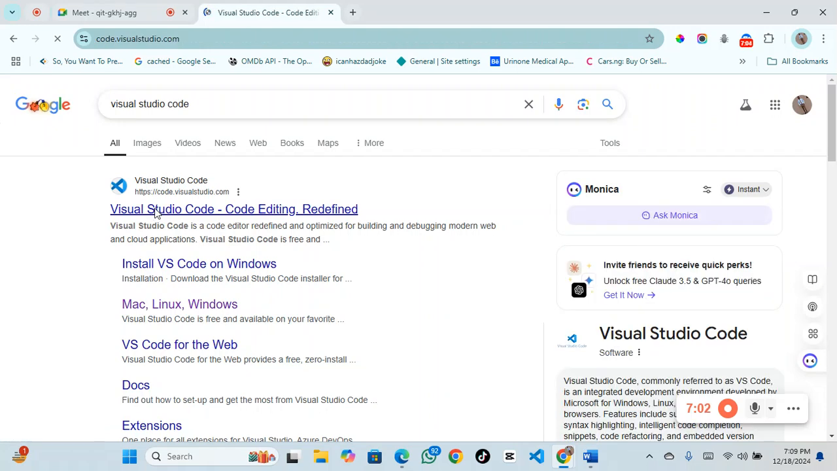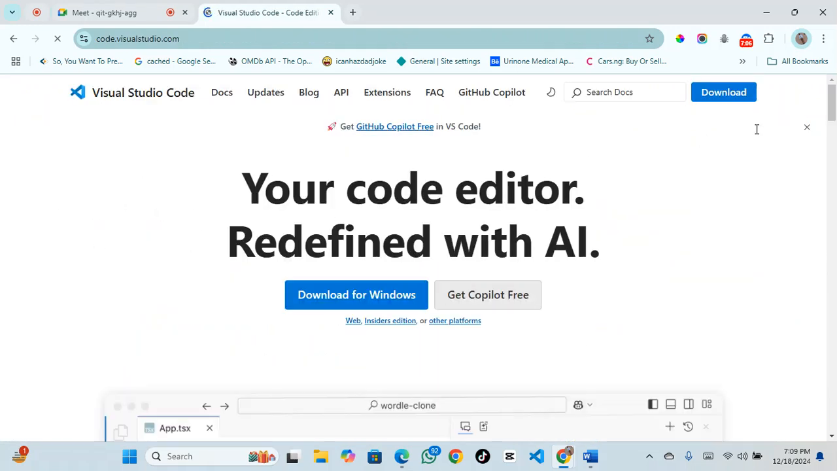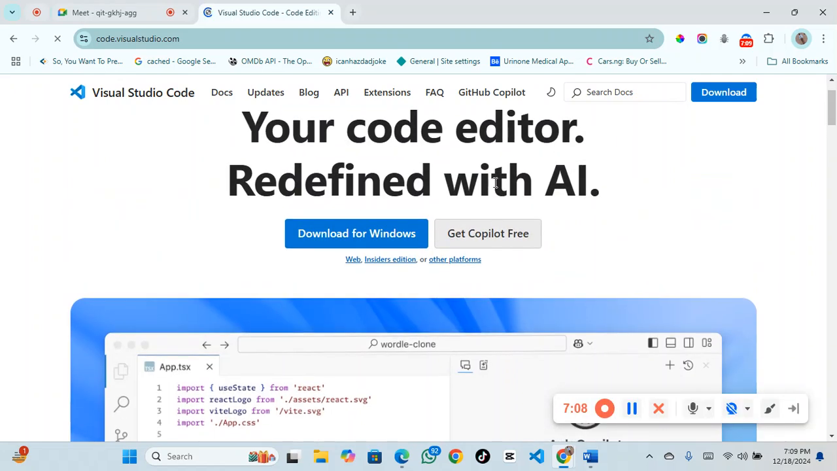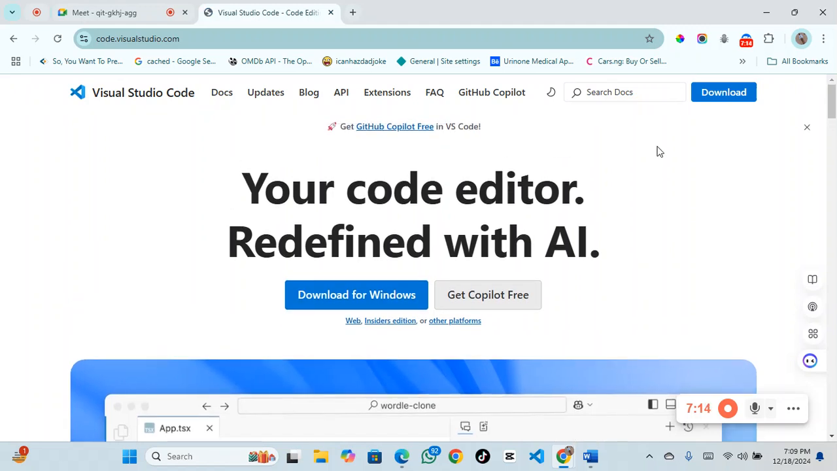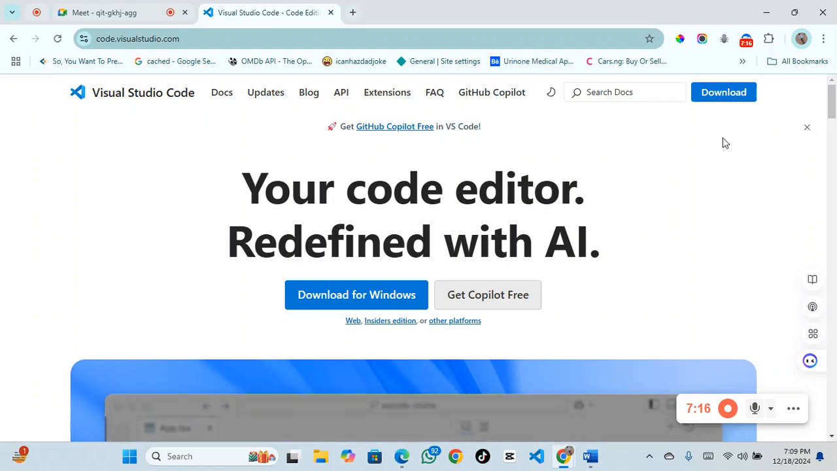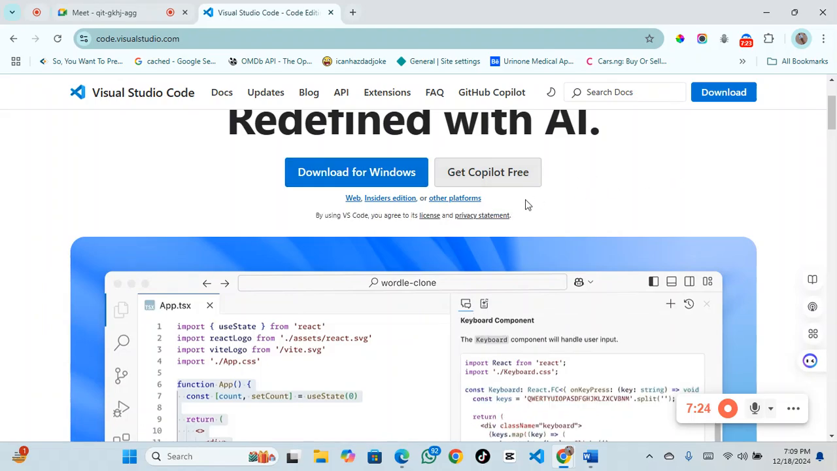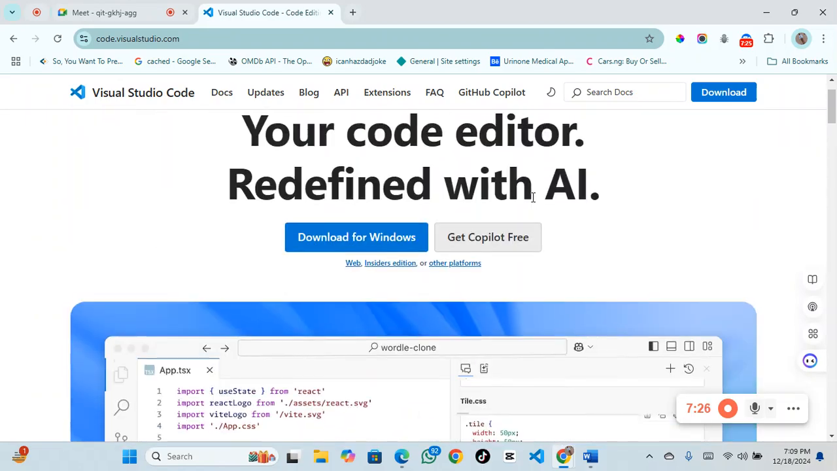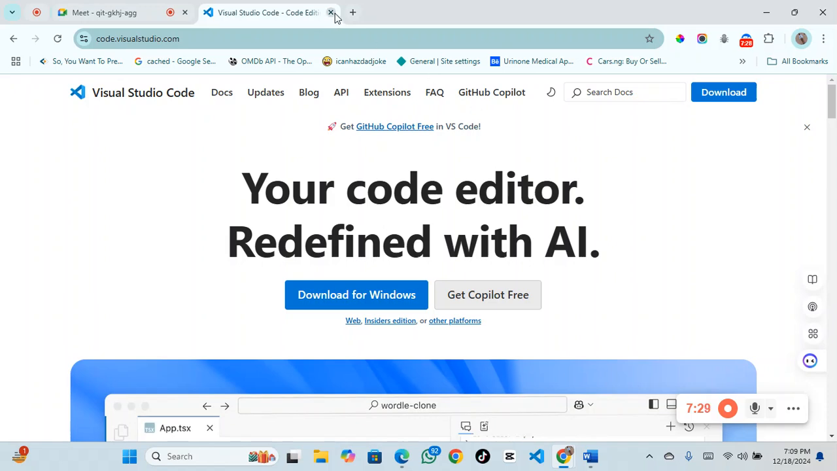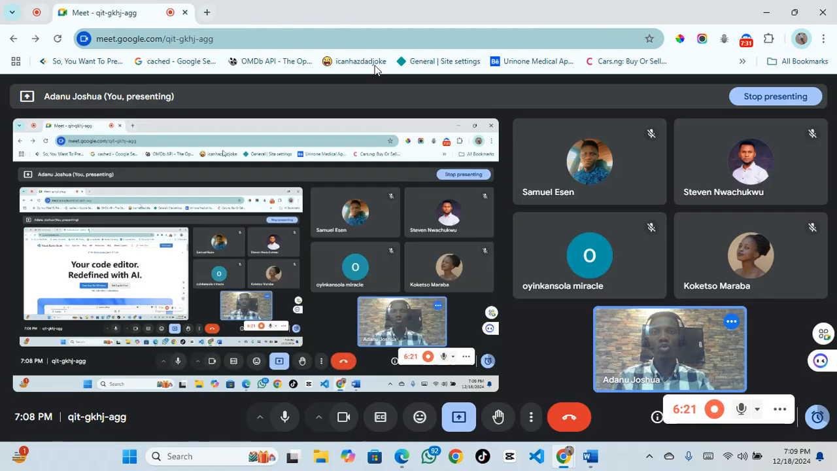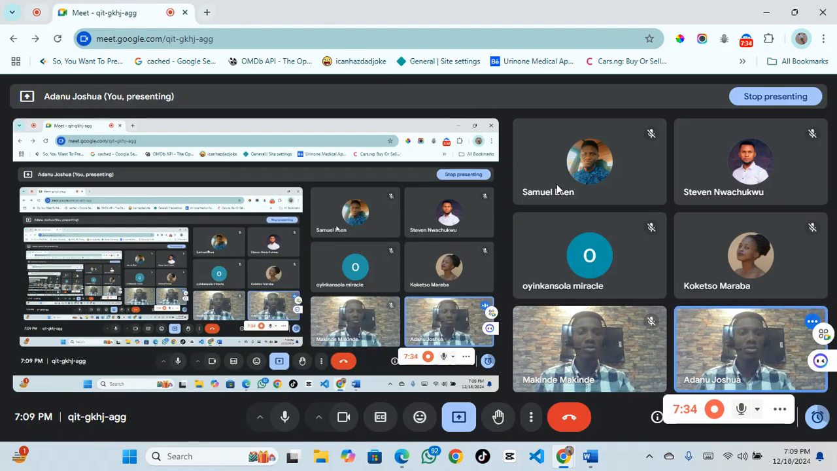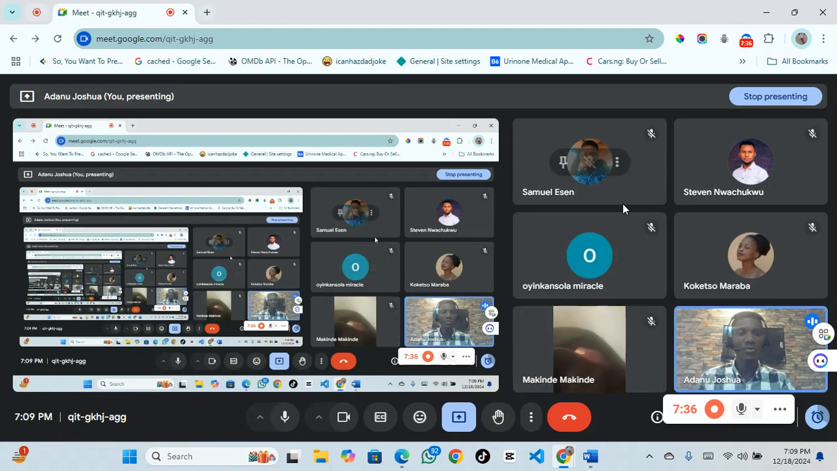Then you are going to download the version for your system. You can say download for Windows, or you can also download the version for your laptop, whether you're using Mac or Linux or whatever. For Windows, just click on download for Windows, and you are good to go. Once you download, you install the Visual Studio Code. Are you with me?